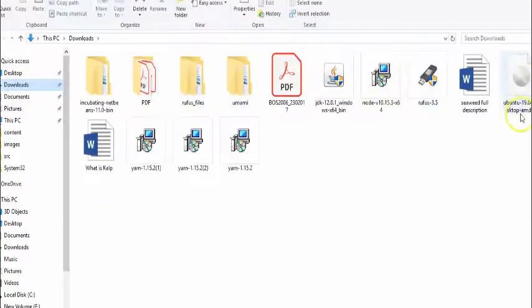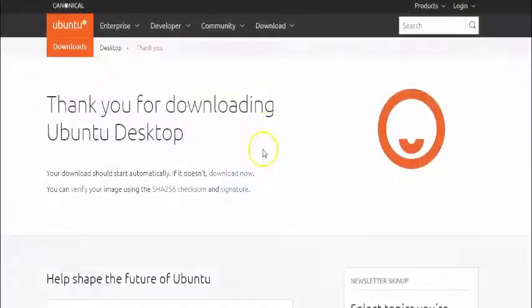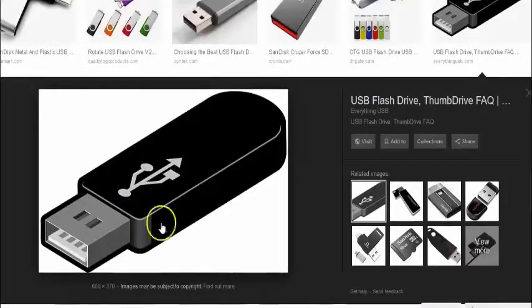Here it is. Okay, so Ubuntu 19.04, and once it's downloaded, we need to insert the USB flash drive into the USB port, and the flash drive needs to be at least 4 GB, and if you have some data on it, simply transfer it. It's going to be formatted in the process, so you will lose all the data.